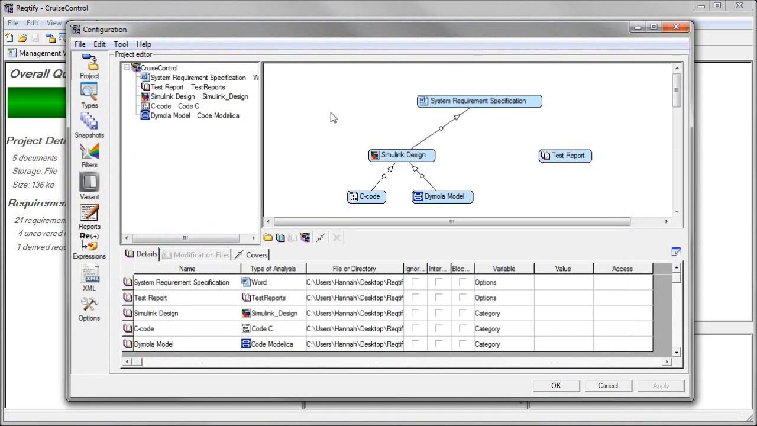Using the same method that I've just shown you, all the other documents have been added to the project. As you can see, a variety of the inbuilt analysis types have been used. All these types can be customized to meet the specific needs of your documents. You may also have noticed that links have been added between the documents. These define their relationships. However, there is one link missing. This is between the test report and the system requirement specification.